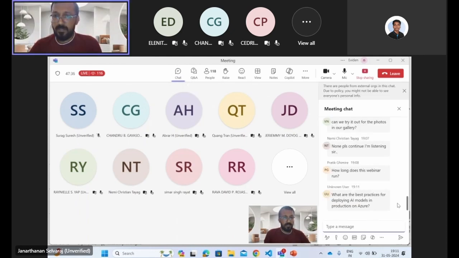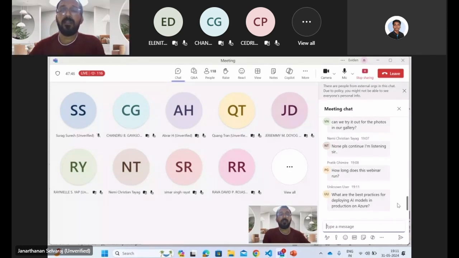What are the best practices for deploying AI models in production on Azure? For best practices, there are evaluation metrics available. You can go with evaluation metrics like groundedness detection and coherence score, which are available in the model catalog as well as the prompt catalog in Azure AI Studio. You can check that out.